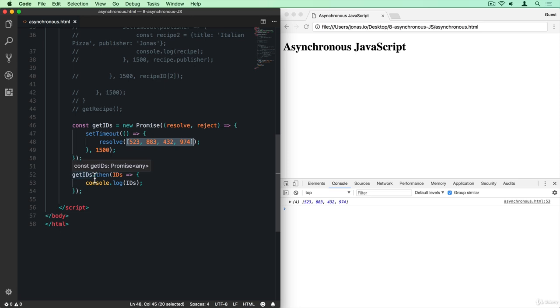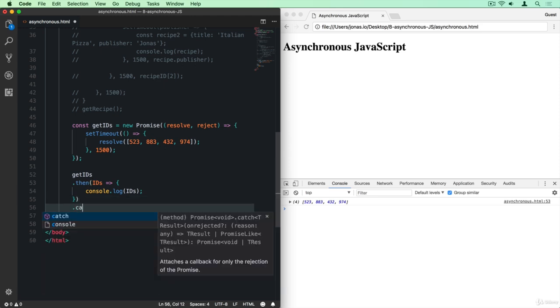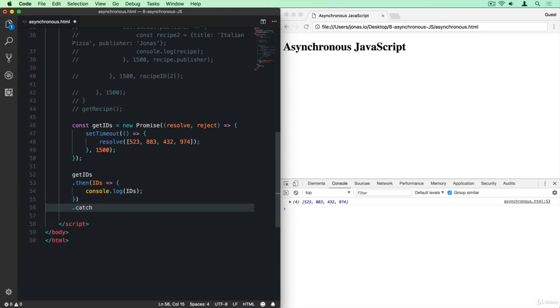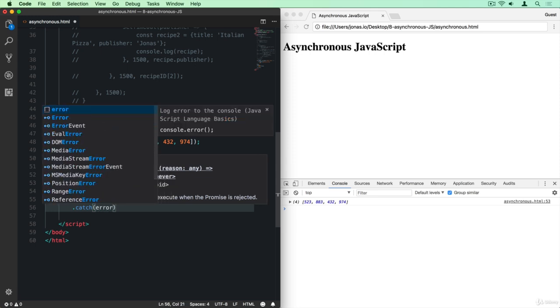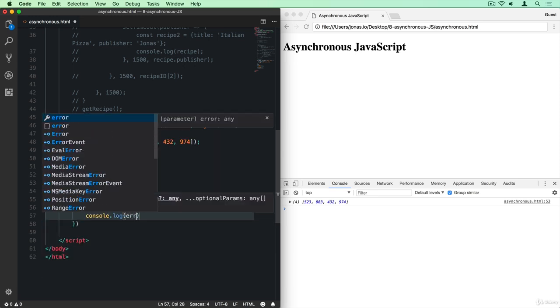Now, as I mentioned, we also have access to another method, which is the catch method, which allows us to add a handler for the case that the promise gets rejected, so that an error happened. So let's try that one as well. And so I'm going to chain these here on different lines. So just like this. And finally, a catch. And here we usually call the argument of the callback function the error and then we can log this error to the console.